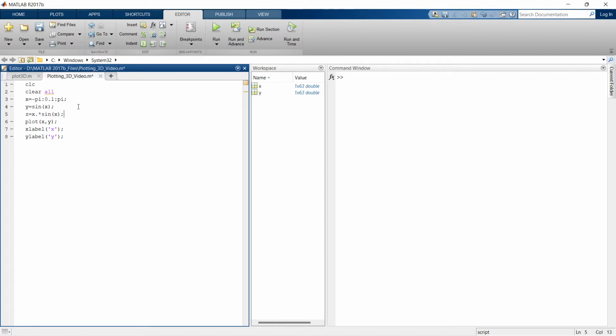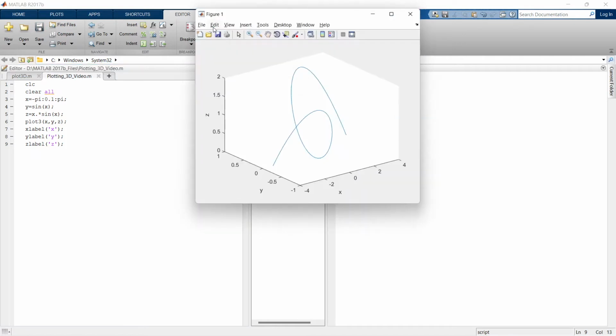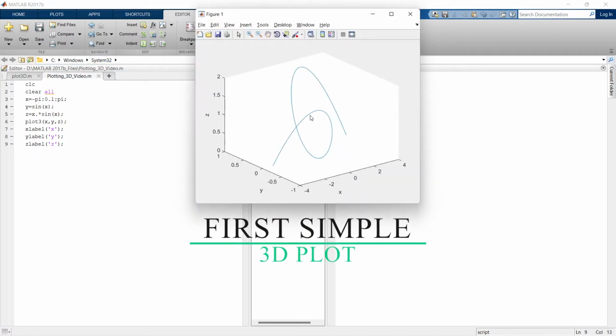Z is equal to x into sine of x. Instead of the simple plot, we need to write plot3 for 3D. And we need to provide three coordinates, x, y, and z. We have provided xlabel, ylabel, so we will also provide zlabel. And let's run this thing. So this is our first simple 3D graph is ready.